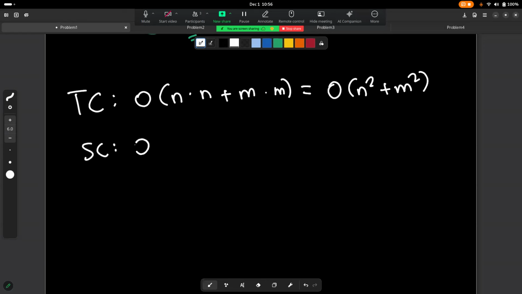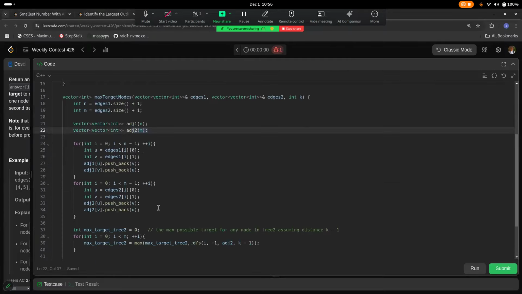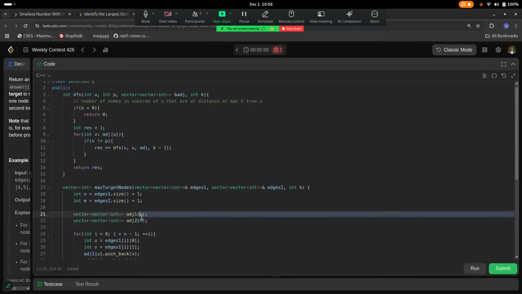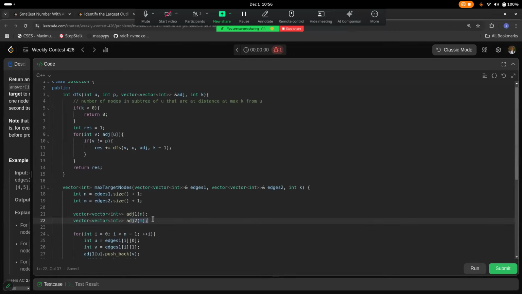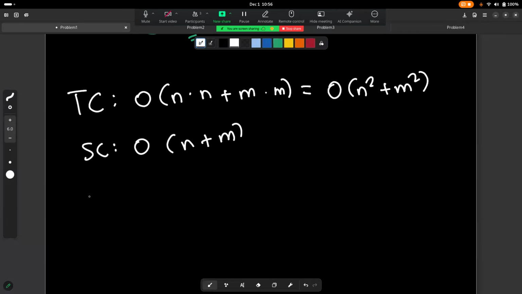And our space complexity would be big O of n plus m, because of this adjacency array. We have an adjacency array of size n, which stores n minus 1 edges, and one of size m, which stores m minus 1 edges. So this will lead to big O of n and big O of m space complexity. Both of these fit into our given constraints, because n, m are up to 10 power 3. So the time will be around 10 power 6 and the space around 10 raised to power 3.